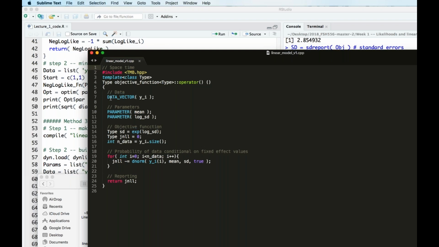Okay, so the C++ file looks like this. At the top, there's this crazy gibberish. The first 5 lines I don't ever change, they don't really matter. It's saying that it's a C++ file that needs to use this code in tmb.hpp, and I have looked at that file, but I don't ever change it. So the first 5 lines never change.